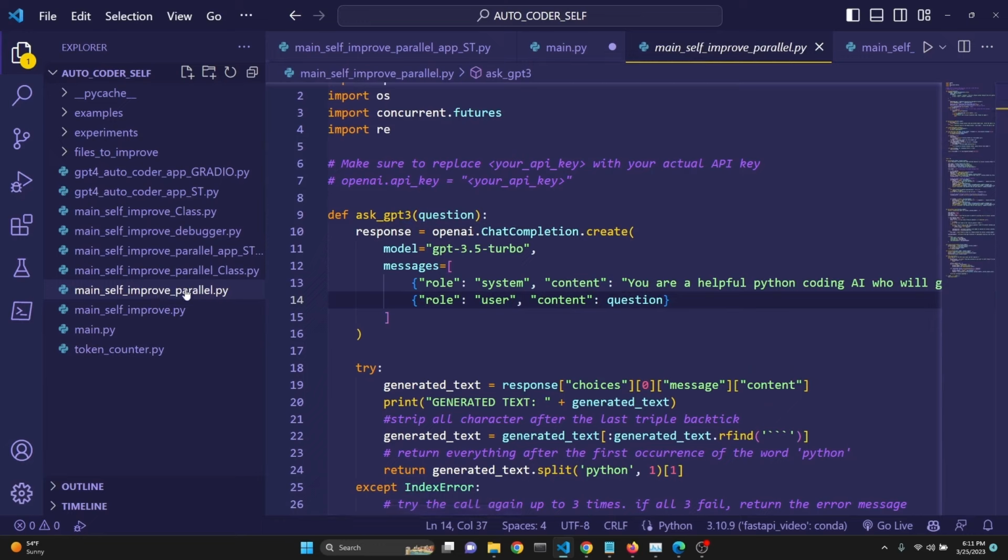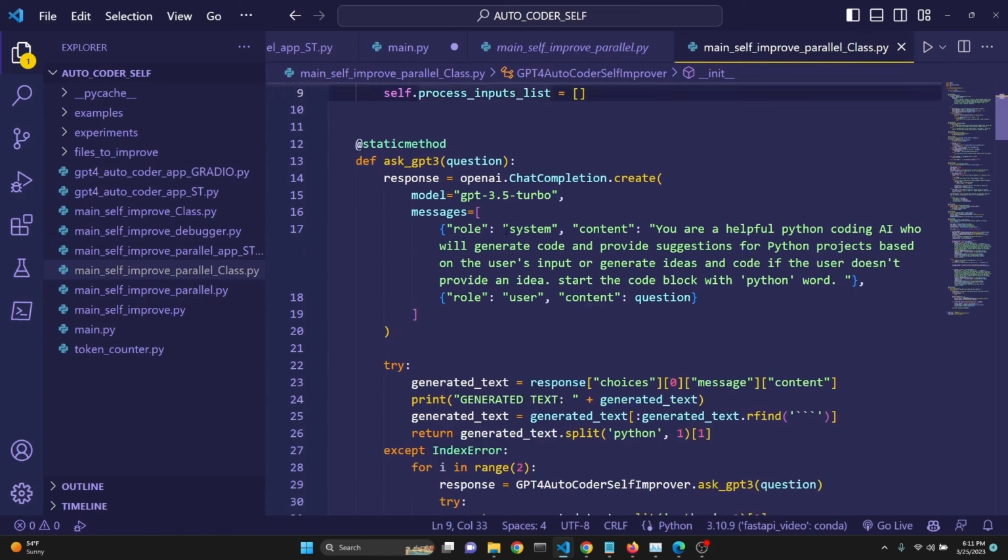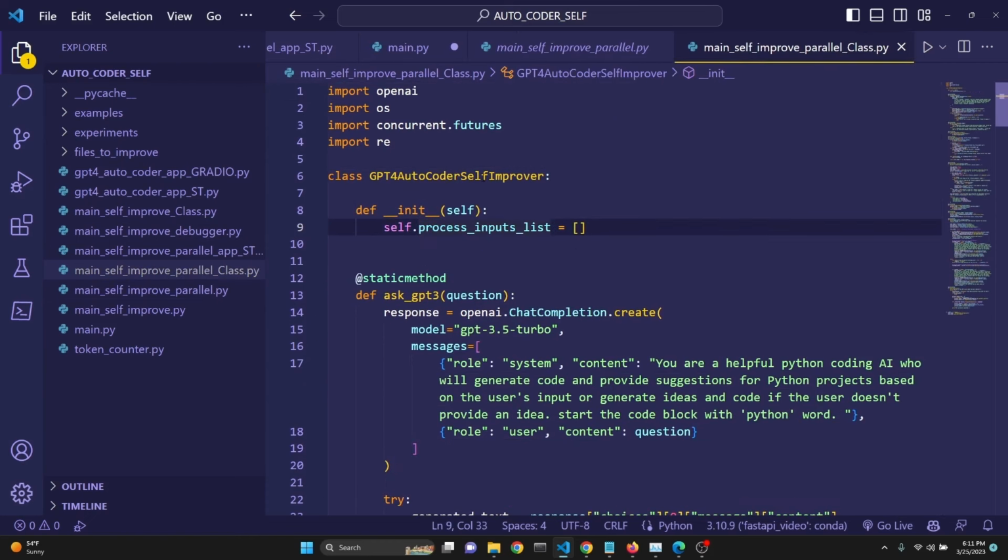I also turned this into a class, which is so much nicer. It's so much easier to build user interfaces if you have a class.